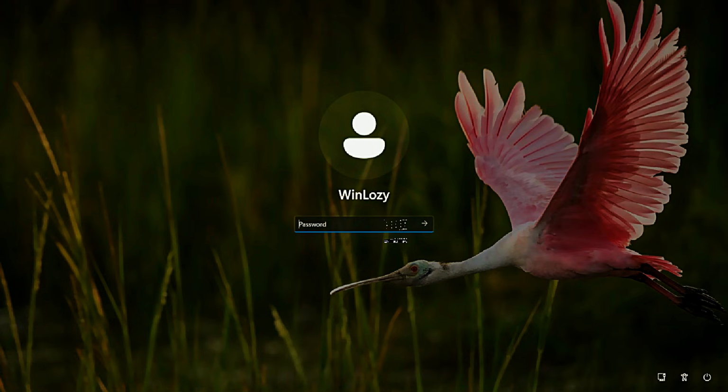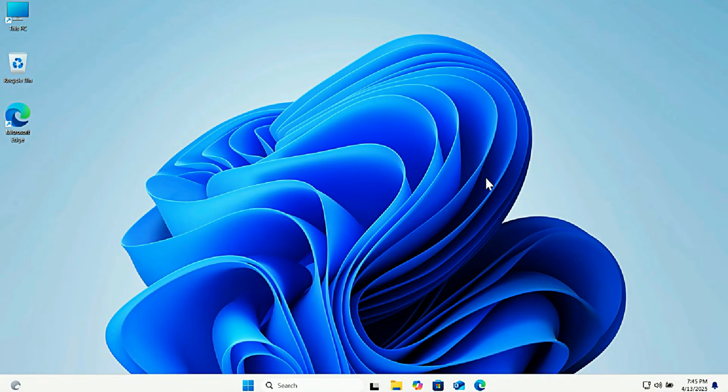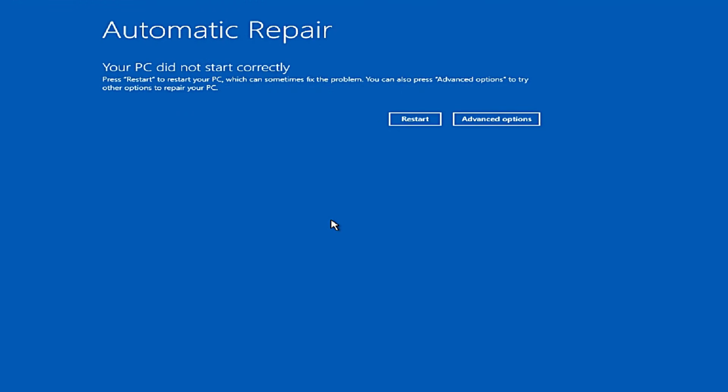If you haven't set a password, it will directly open the Windows 10 or 11 home screen. If that doesn't work, then it will bring you back to the blue automatic repair window or tell you that startup repair couldn't repair your PC.